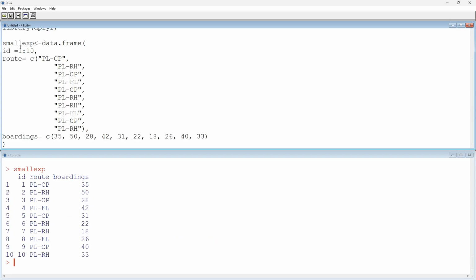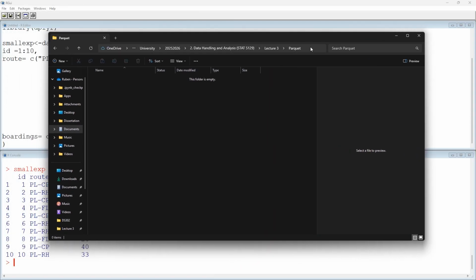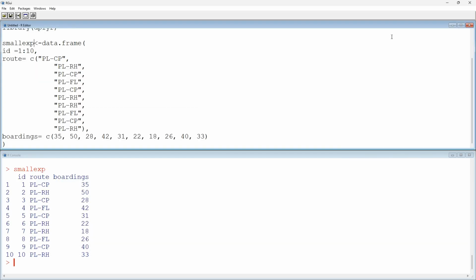Small expenditure, excuse me. You can view your small example, and the small example is given here in the form of a data frame. Now, what do we want to do? For example, I want to save this file, number one, as a CSV file in my folder somewhere. So I've got a folder here. You will see the path here, which is here, Parquet, and so on. I want to save it in that folder, and then I will also save it as a Parquet file. Not only as a CSV file, I'm going to save that same data as a Parquet file.